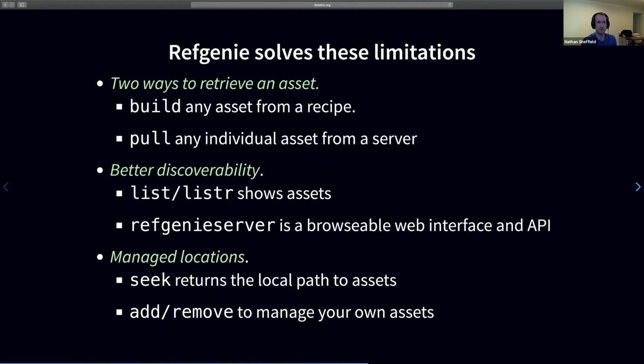So Refgenie is an attempt to solve these limitations. It's a command line tool that provides two ways to retrieve these assets. You can build the asset for any genome of interest, so everything's scripted, unlike iGenomes. That means I can recreate this environment for my spike-in genome or my non-model organism or my personal genome or whatever it is. But in addition, there's also a pull function, so we can just pull assets if they happen to already be built on a server.